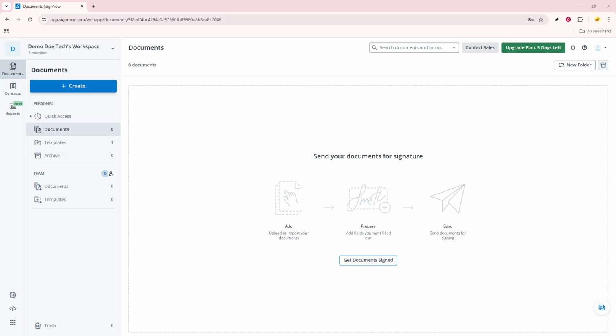To start, you'll want to head over to your dashboard on SignNow. This is your central hub where you likely perform most of your tasks. It's the starting point for accessing all areas of your account, including managing your subscription.